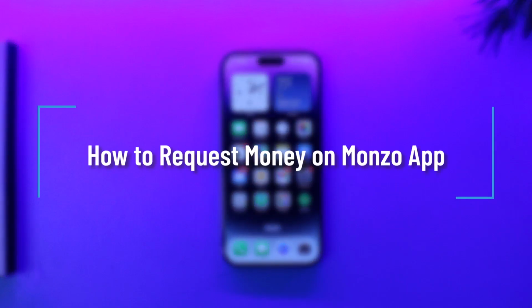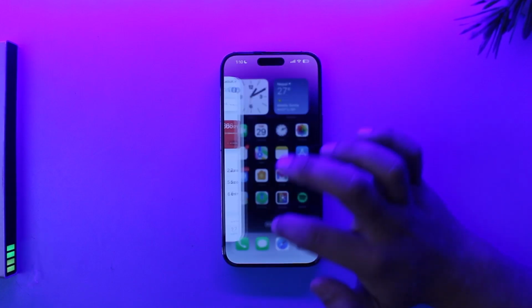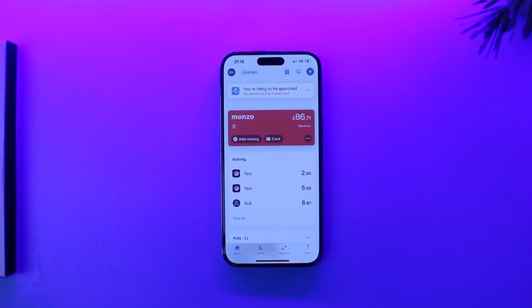How to request money on the Monzo Bank app. If you would like to request money on the Monzo Bank app, it is actually very simple to do. All you have to do is first make sure to launch the Monzo Bank application, and this is the type of interface that you will be able to see.